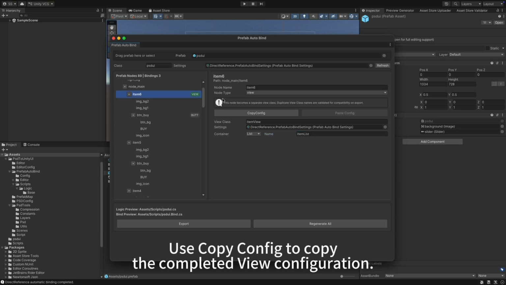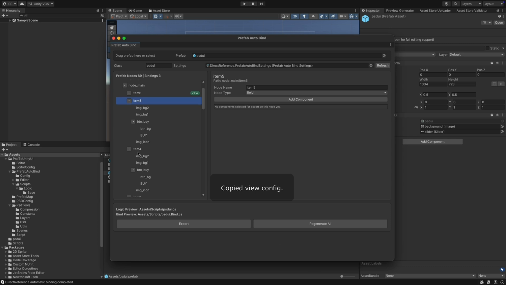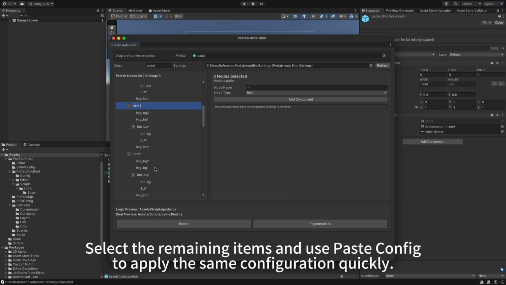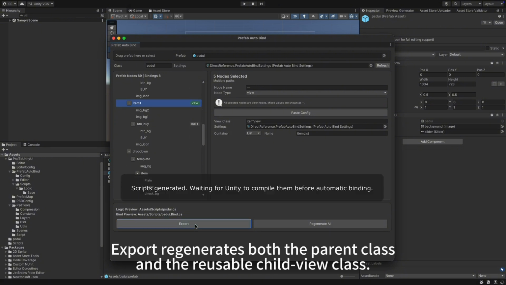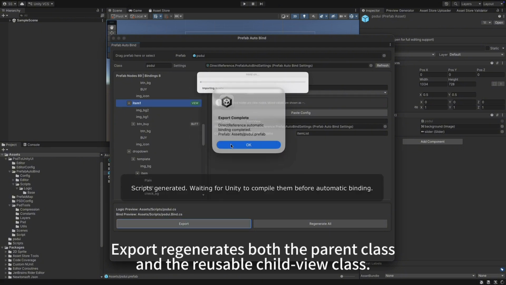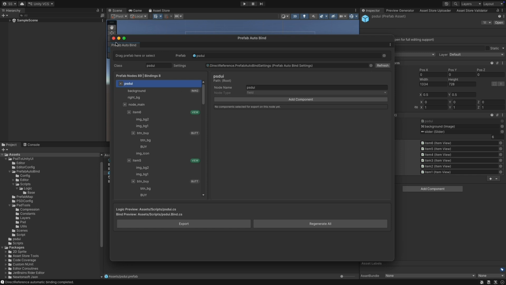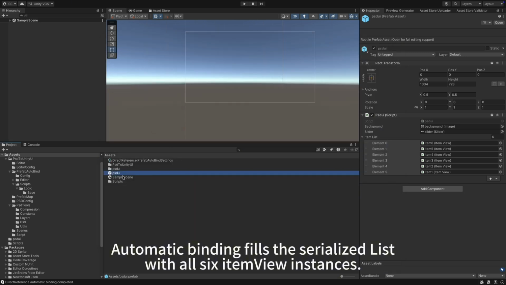Use copy config to copy the completed view configuration. Select the remaining items and use paste config to apply the same configuration quickly. Export regenerates both the parent class and the reusable child view class. Automatic binding fills the serialized list with all 6 itemView instances.